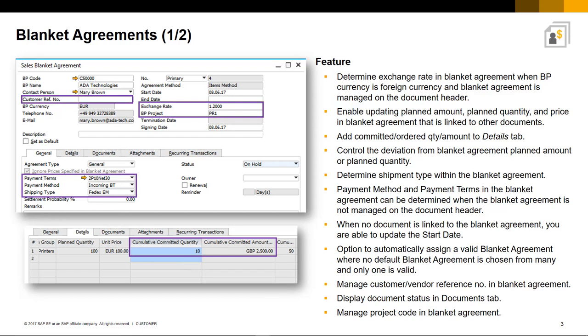You also have the flexibility to update the start date of a blanket agreement when no document is currently linked. You can enable the assignment of non-default blanket agreements automatically when multiple blanket agreements for business partners exist and only one of them is valid. You can control this option under Document Settings.